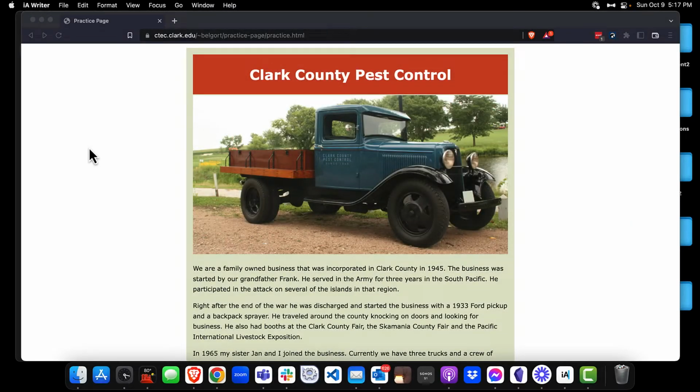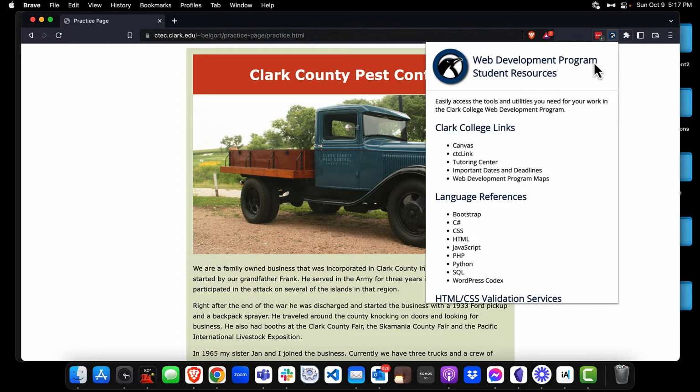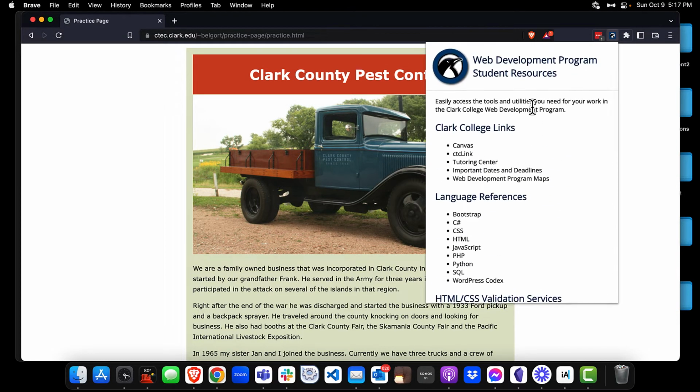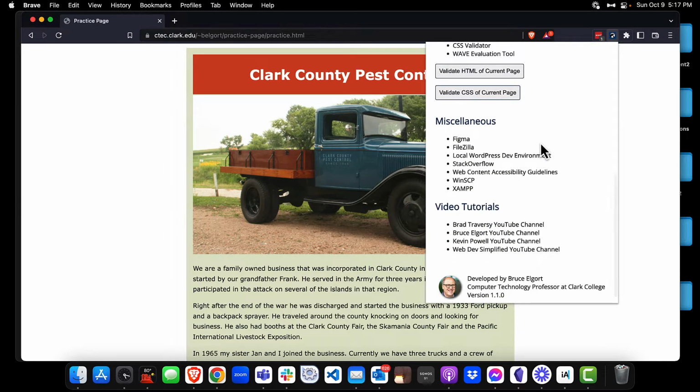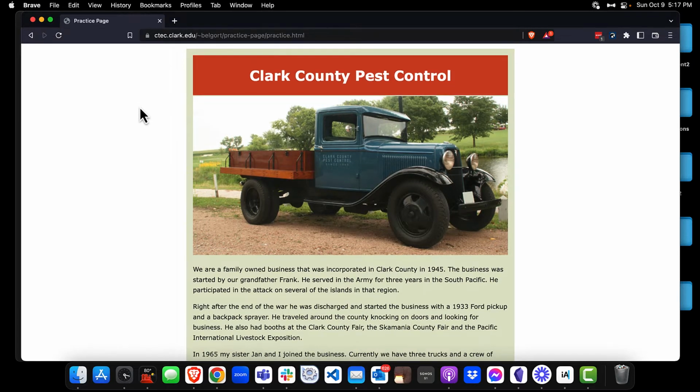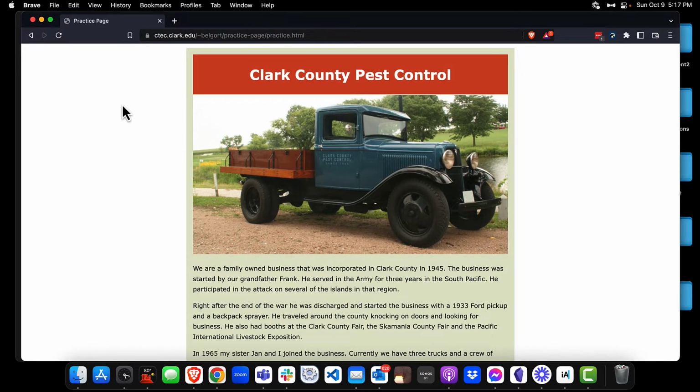Hey everybody, it's Bruce here, and I just wanted to show my HTML fundamentals students how they can use the Clark College Web Development Chrome extension, which you see here on the right side of my screen, to make your workflow for validating your HTML and your CSS on the Clark web server a little bit easier.